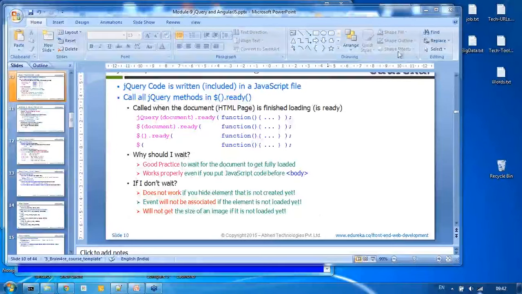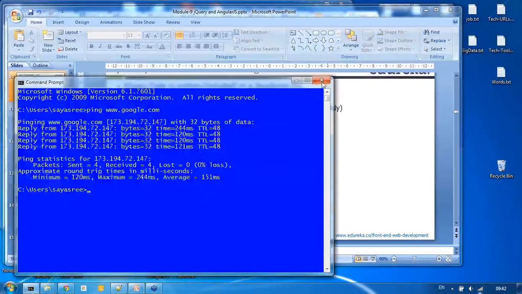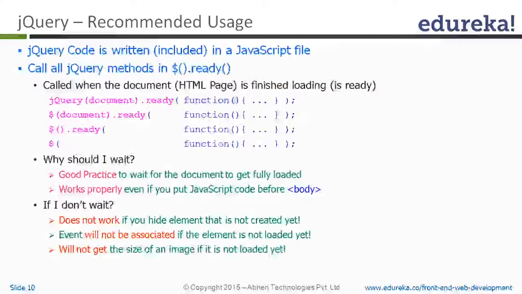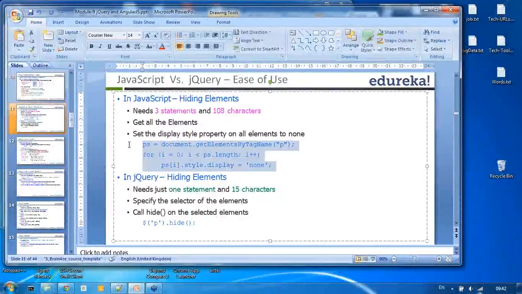Okay, let's make it bigger. Let us write some JavaScript code, and then see how easy it is to do the same thing in jQuery. For example, here I have given a small piece of code in blue. These 3 lines are 3 statements, and those 3 lines consist of 108 characters.